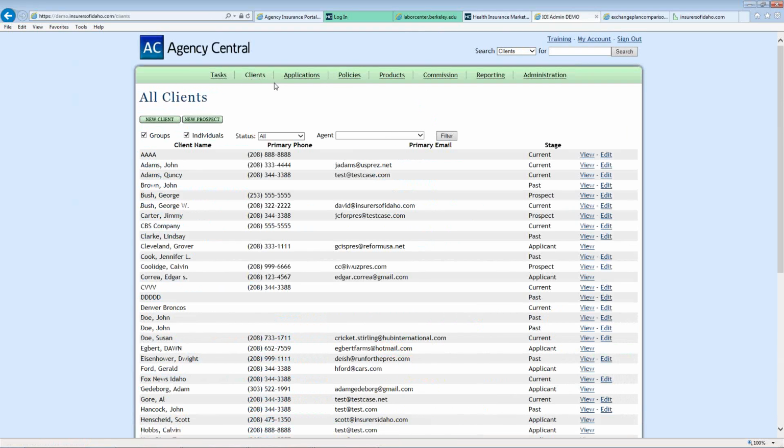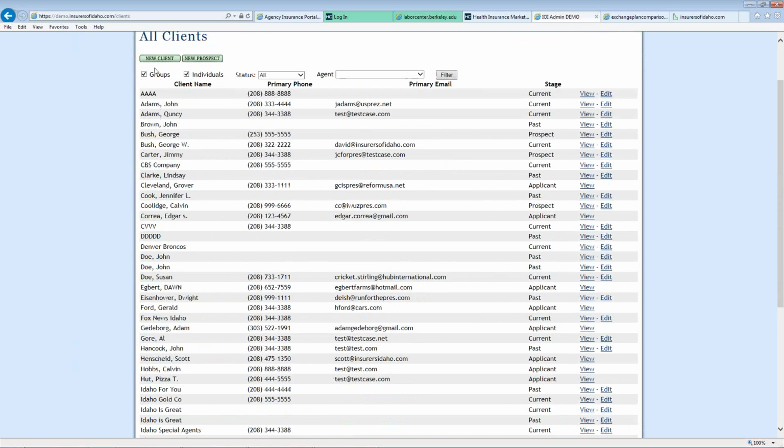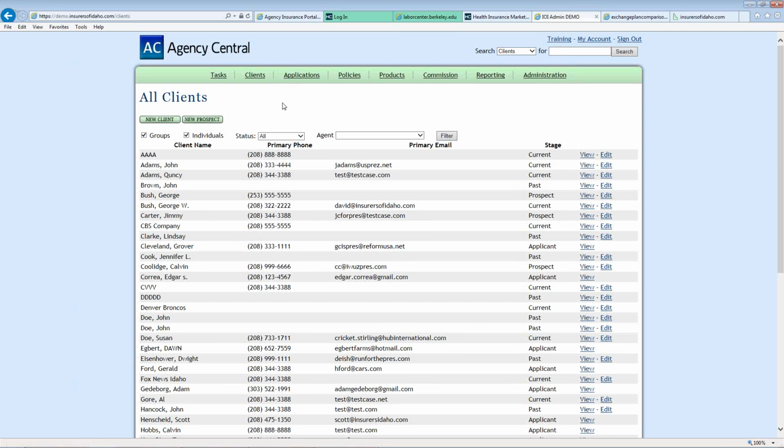If I go to the client tab, this is what I think is the most useful piece of this tool. It contains all of the client information for everybody that's in our database, whether they're a group or an individual, regardless of what type of status they're in, if they're a prospect that we're marketing to, if they're somewhere in the application process, if they're a current client, which means they have an active policy in force, or a former client, I can see and manage all of them from this screen.